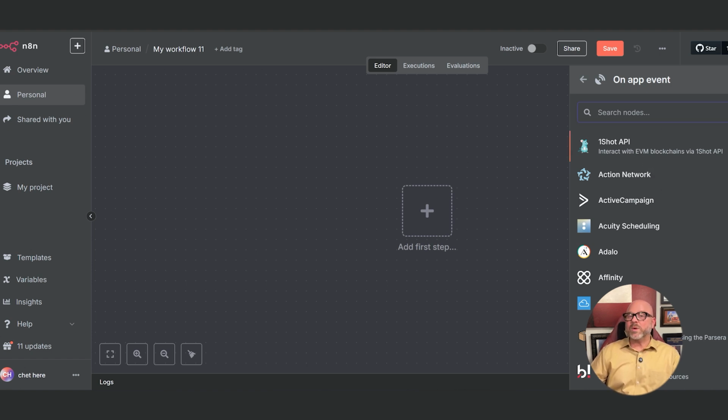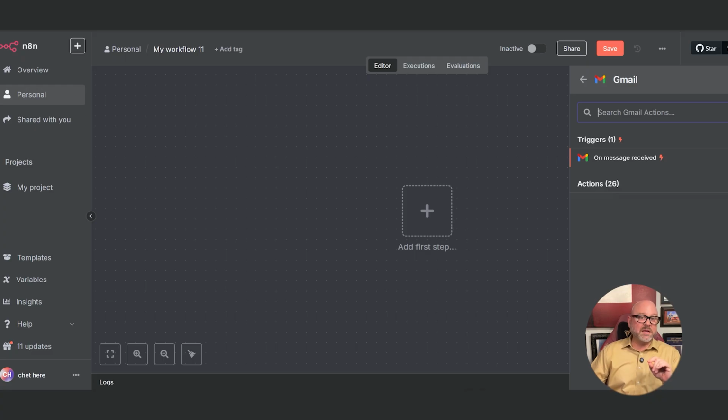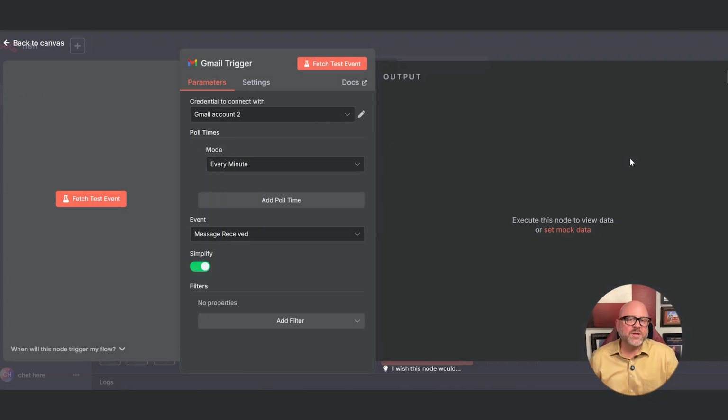This is where we choose our trigger. In the search box, let's type Gmail and then select the Gmail node. Now we have to tell n8n what event to listen for. For this tutorial, we'll choose the option called On Message Received. This means that our workflow will start every time a new email arrives in our inbox.